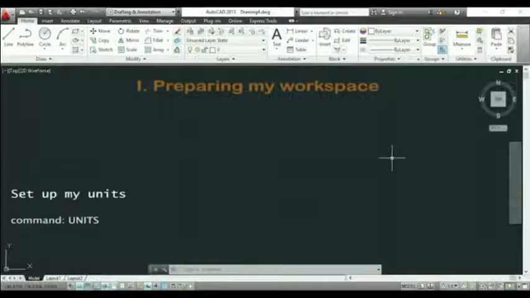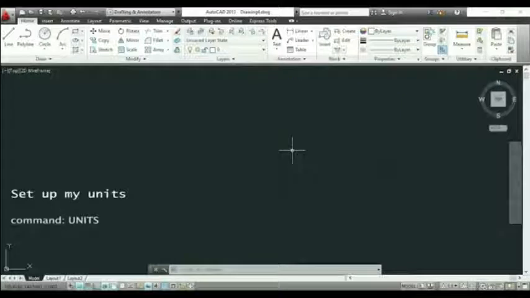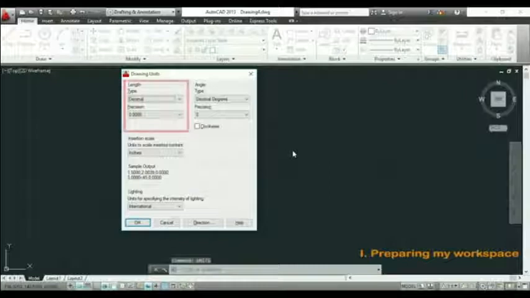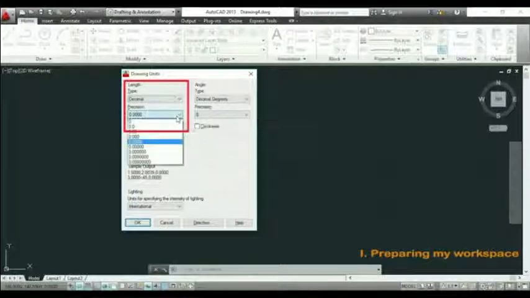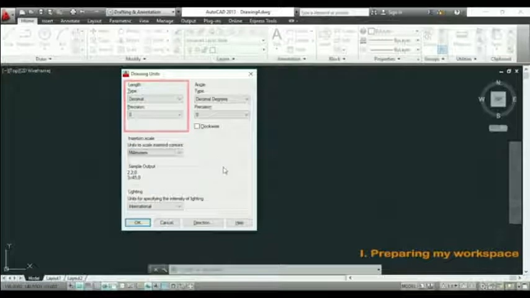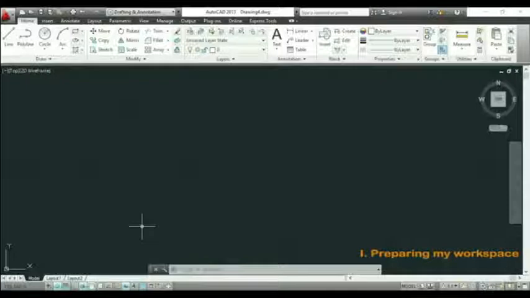The first thing I will do is to make sure I use the correct units. I can type units with my keyboard to open the drawing units panel. Here, where it says length, I have to choose the type of measurements that I need and the precision that I want. In my case, I will use decimal and precision 0. For the units, I will use millimeters. Now I click OK. So, the next thing is to set up my layers.